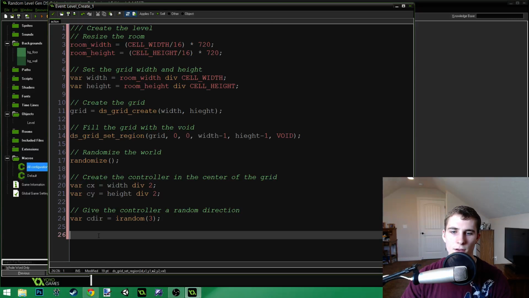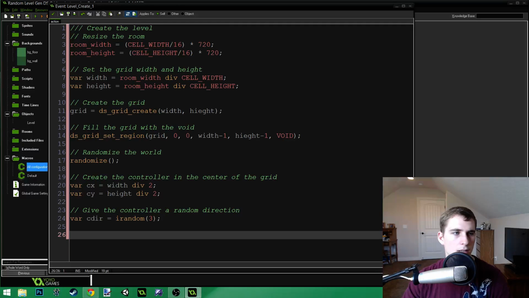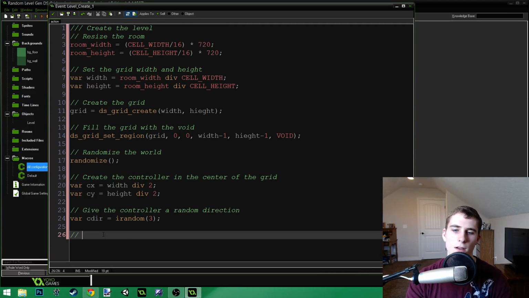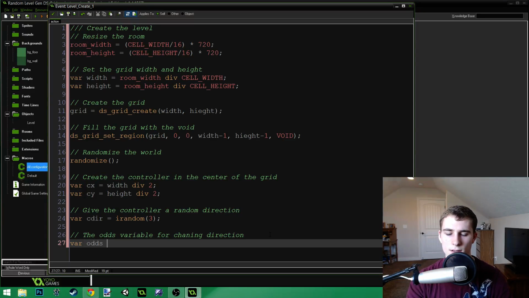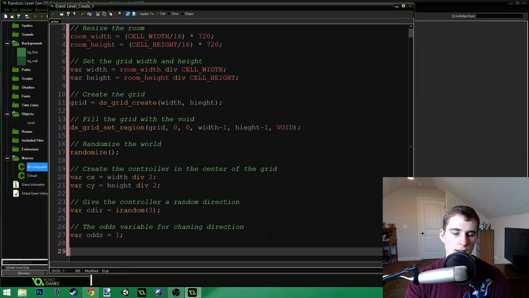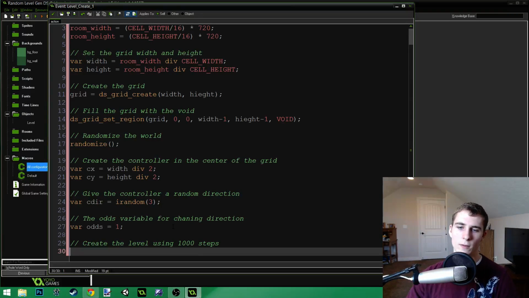Now we're going to create another temporary variable. This one might not be, let's make it temporary for now. I don't think it needs to be an instance variable. So the odds variable for changing direction. There's a lot of ways that you can do odds, but I found this way is kind of neat, so I'll just show it to you. We're going to do var odds equals 1, and then create the level using 1000 steps. Now, we've created our odds variable, and I'll show you how we use that in just a second.